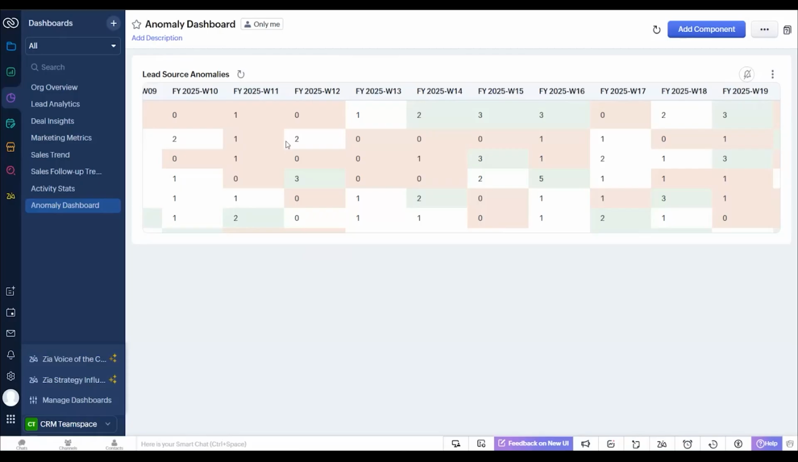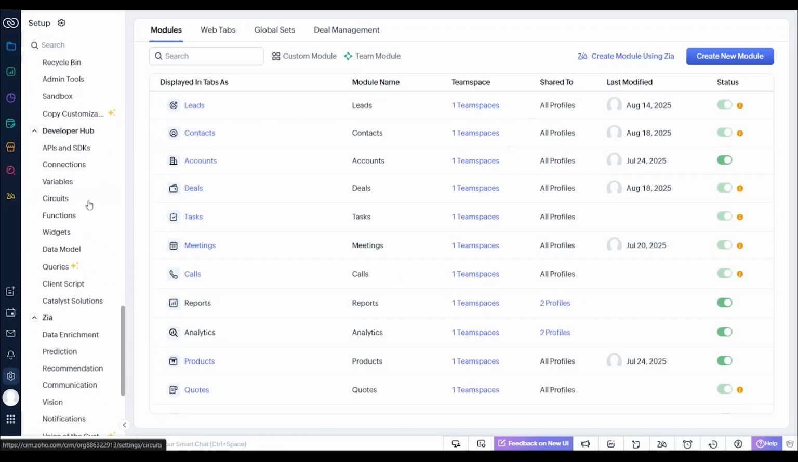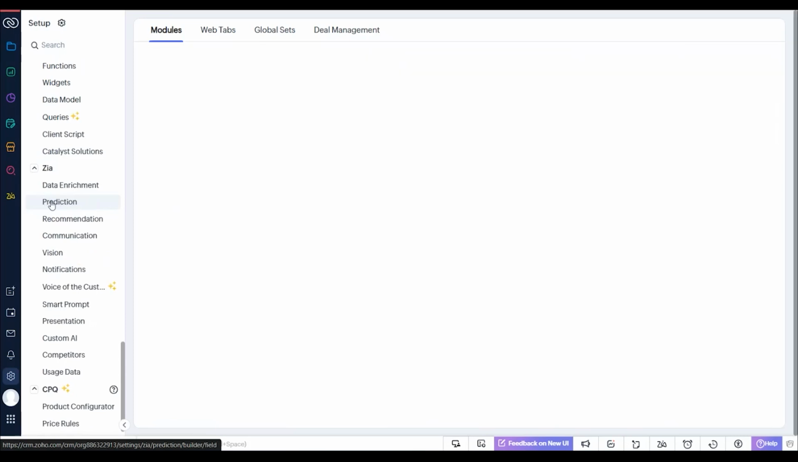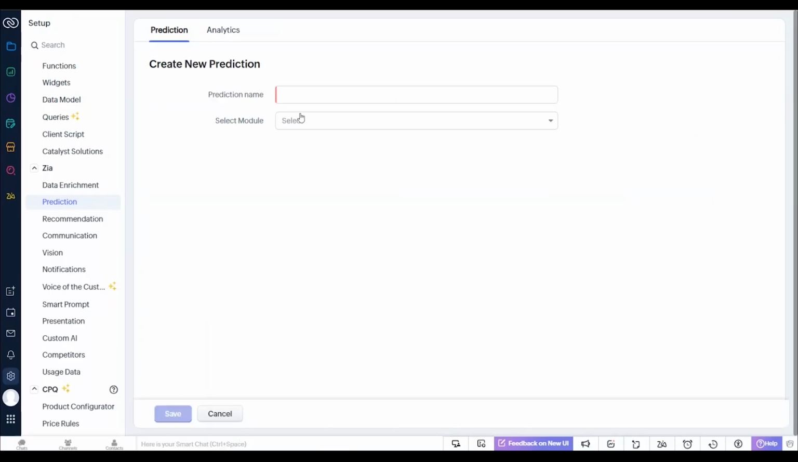So to create a prediction, you'll first have to go to your settings page, navigate to Zia, and you'll see something called prediction. So under the field prediction section, you can click on new prediction. And okay, once again, I'll give it a name. So in this example, I want to create a prediction for the specific product that a new lead may be interested in. So I'll just call it something like product interested.